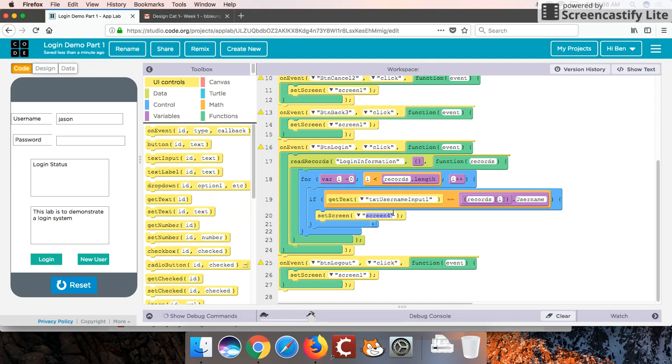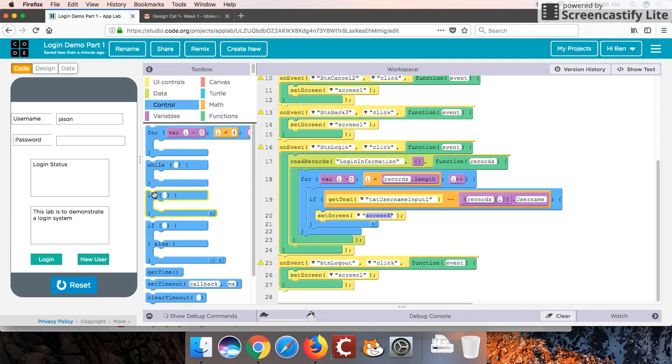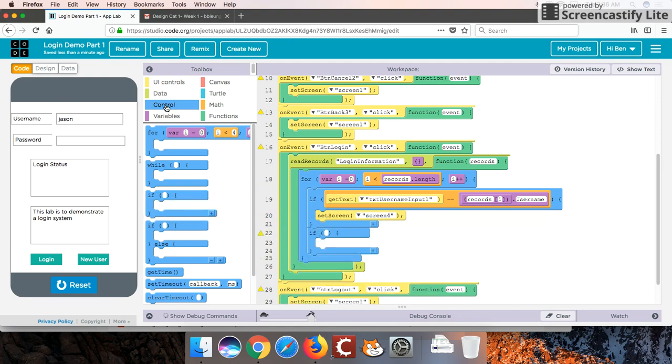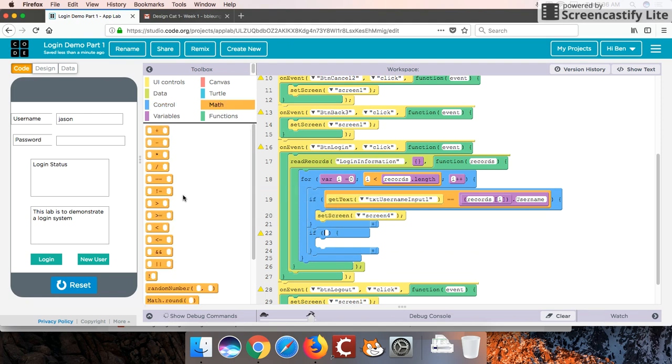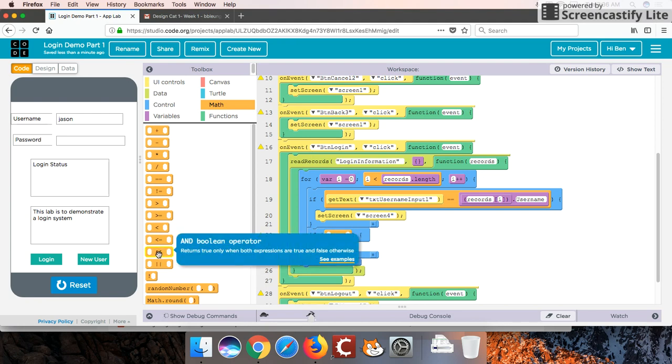And what we'll need to do is expand this condition a little bit more to include password. So let's look at how we can do that. I'm just going to build a separate if. So go over here to controls. I just dragged another if out here. And go over here to math. And we're going to need a combination. This double ampersand means and. Okay, so you see a little pop-up says and. So it's going to do something and something.